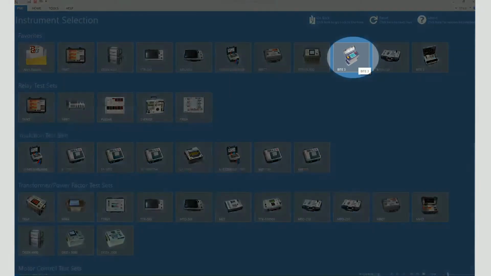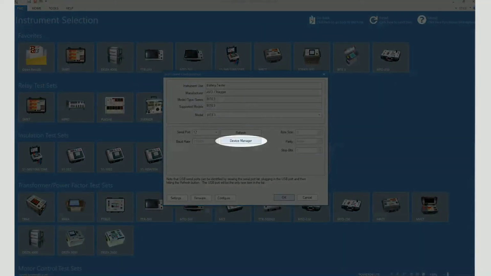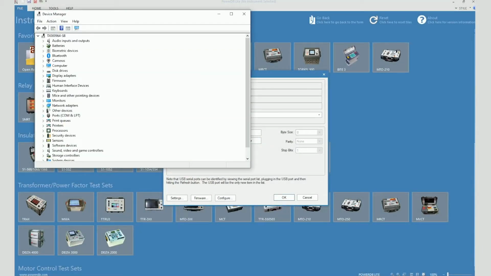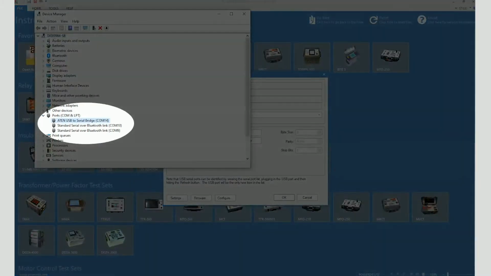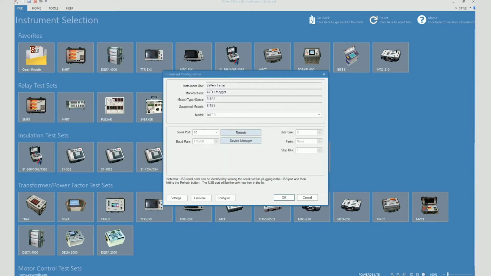After having connected the instrument to your laptop, you would select BITE3 on the PowerDB software and then go to Device Manager. In Device Manager, go to Ports and find out what COM port has been assigned to the instrument. In this case, the COM port is COM14. I'm using a USB to serial adapter to connect the serial cable to my laptop. So I know that COM14 is for the BITE3.